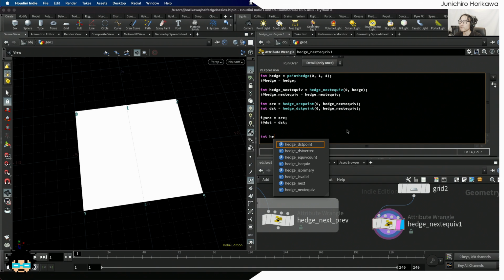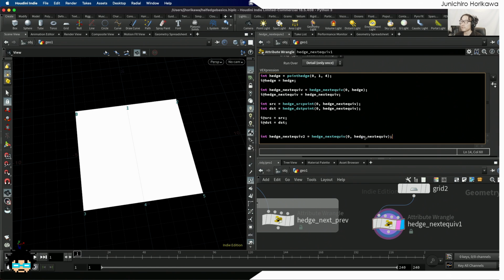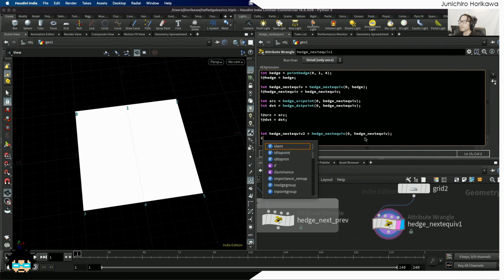as the next equivalent edge, let's name this next equiv 2, using the same function, but in this case we're going to use the last found shared edge, and let's store this into a similar attribute name but with the 2.